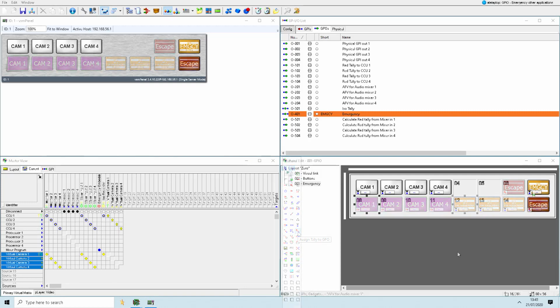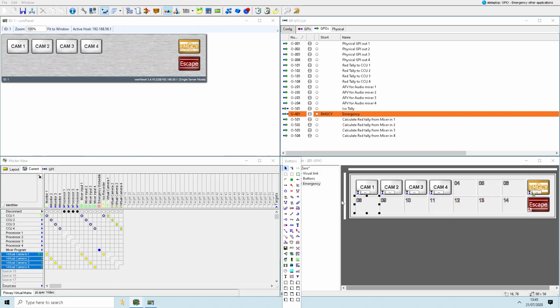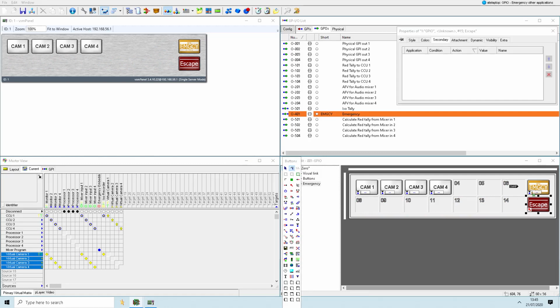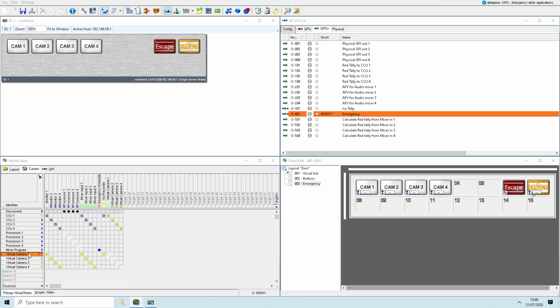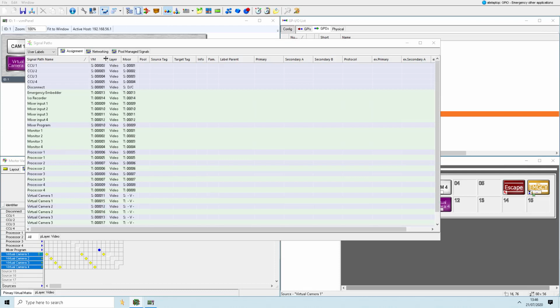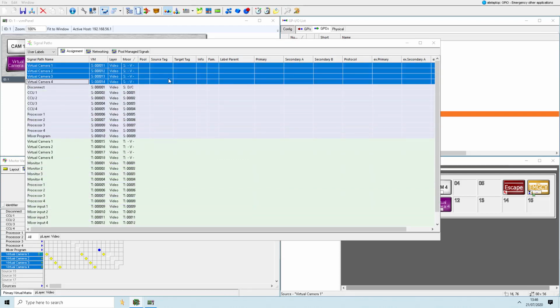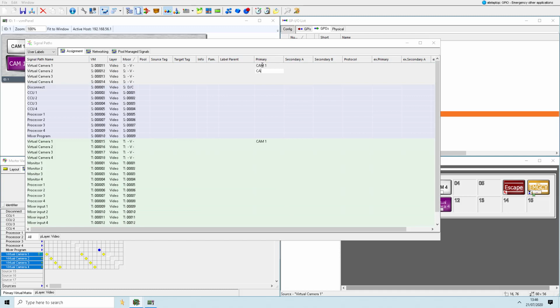To make testing a little easier, I'll add these to the panel and page where we did the emergency routing. I'll use a swap tool to move the escape button to the top row, freeing up 8 buttons in the bottom row. I will use the cameras as sources and I can drag these from my matrix. It will be a lot clearer if I shorten the names of the virtual signal paths. I'll do this in the signal path list. I'll simply call them CAM1 to CAM4.